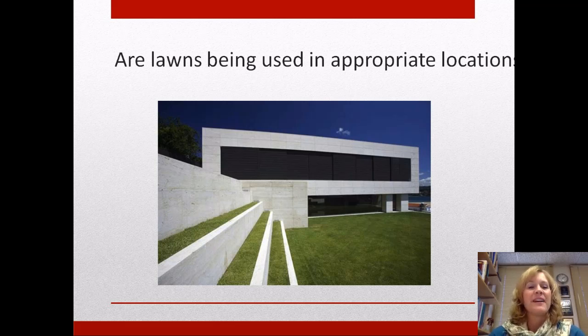I love this picture because it begs the question of whether or not lawns are being used in an appropriate location. From an aesthetic standpoint, if you enjoy the very modern look, then maybe this aesthetic works really well. But I would argue that it's going to be a little tricky to mow that lawn up on those stepped areas to the left-hand side of the image. An alternative that could give a similar aesthetic would be to use a low-growing, slow-growing ground cover that would fill in that area and wouldn't have to be maintained at the same level as the turf grass would.